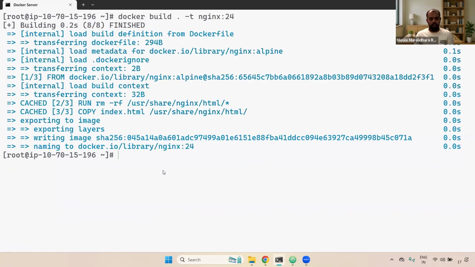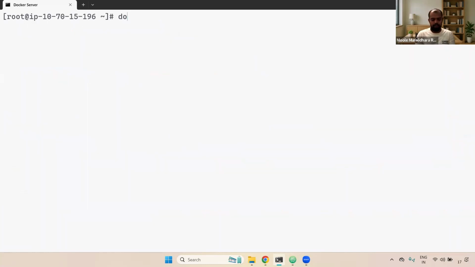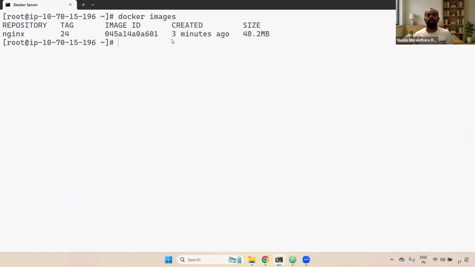Okay, clear, right? Now the image is created. How do we check it? For that, you can give docker images. If you give docker images, it will display the image information: what images are available locally. If you see here, this is the repository name, nginx, and the tag name. If you remember, when we built, we gave nginx colon 24, right? 24 is the tag name.